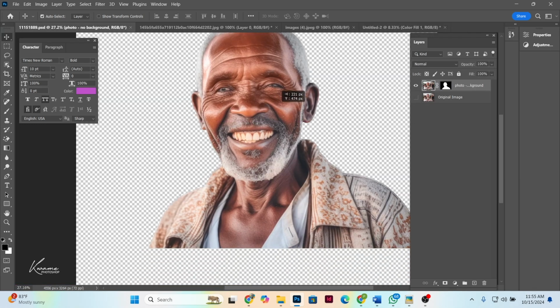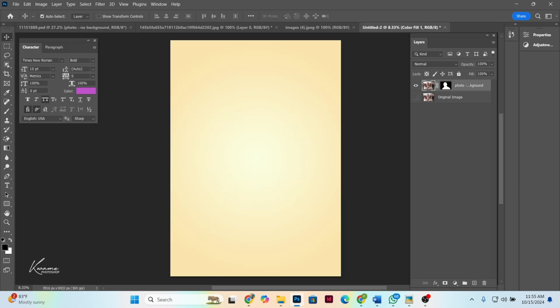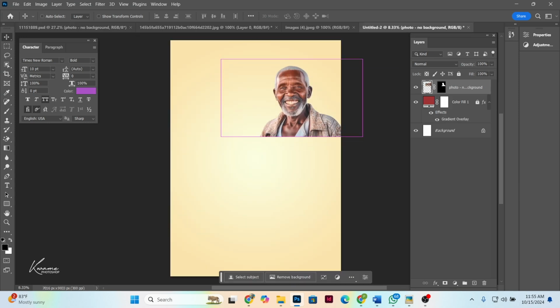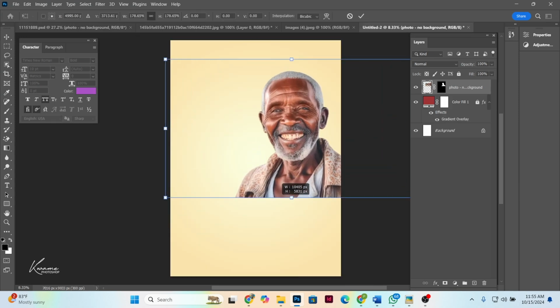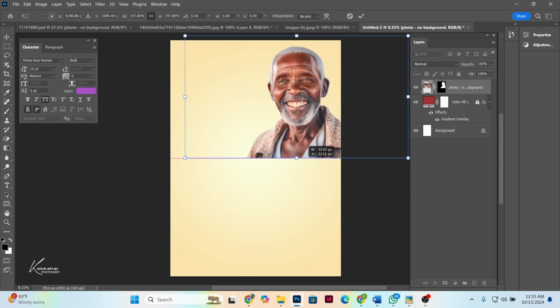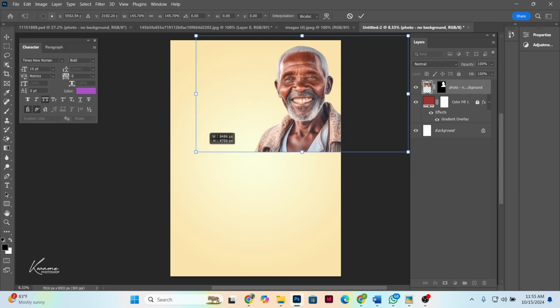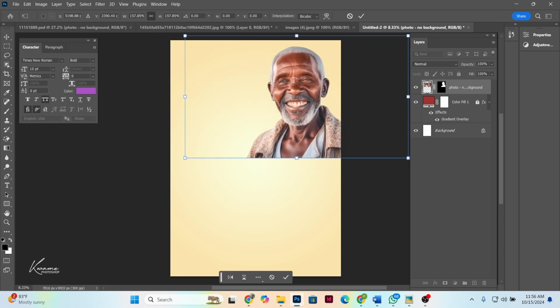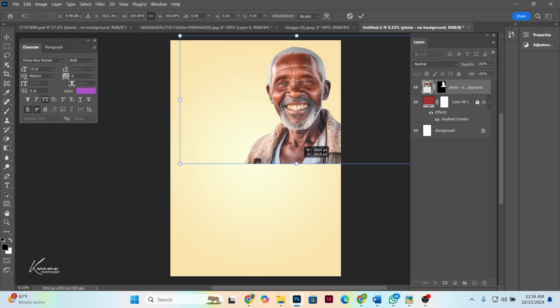Let's drag this picture here. Control T for free transformation, and then we stretch it out to fill wherever we want to fill it. Mind you, if you are using the lower versions of Photoshop, that is CS6 and the rest, you have to hold shift to be able to drag it this way as I'm dragging it. But if you are using the newer versions like 21, 22, 23, you can just stretch it this way and then we go.